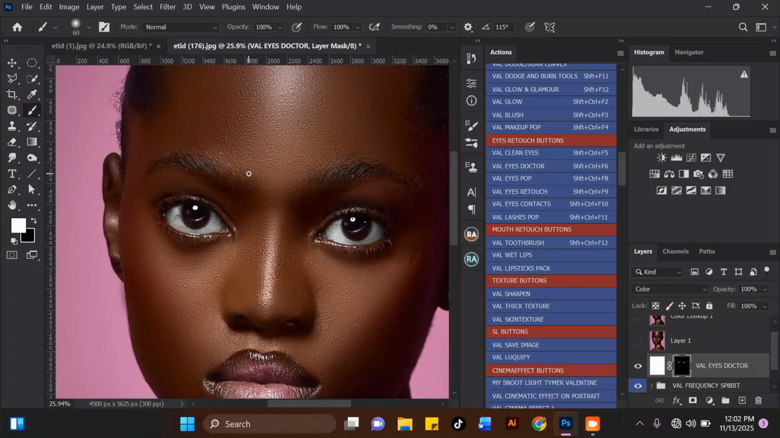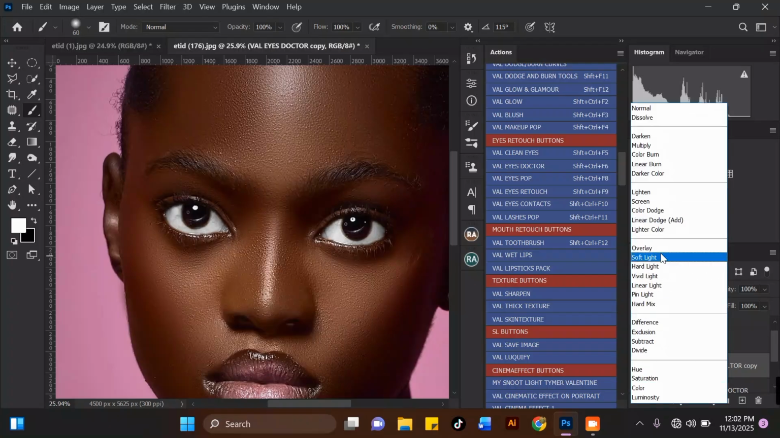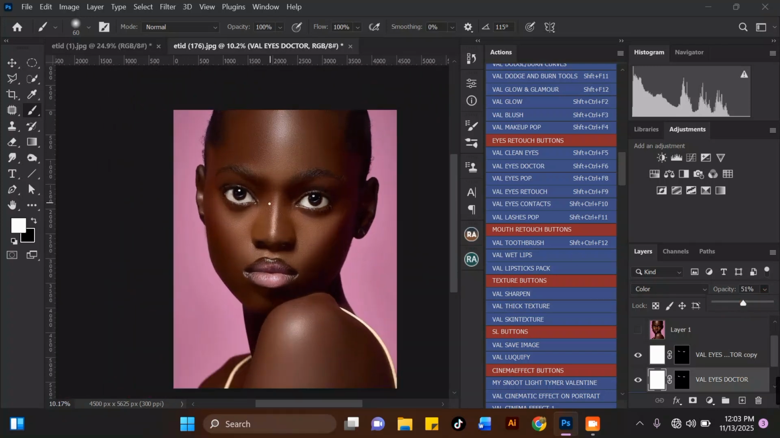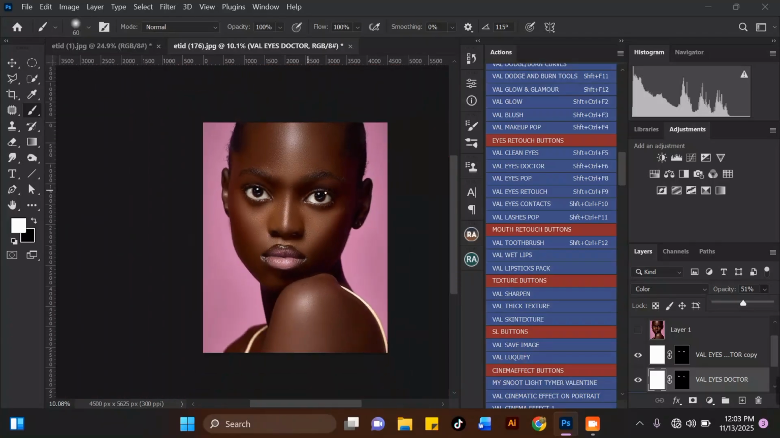So what I will do is duplicate the layer, Ctrl J. Turn the blending mode to soft light. As you can see, it becomes whiter. I have to adjust the opacity to my satisfaction. With the 2 layers, I will adjust the opacity to my satisfaction. Something like this is nice.